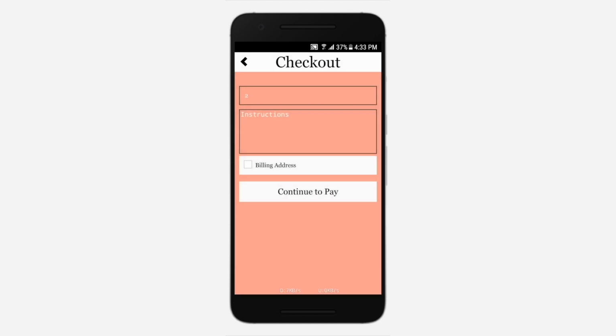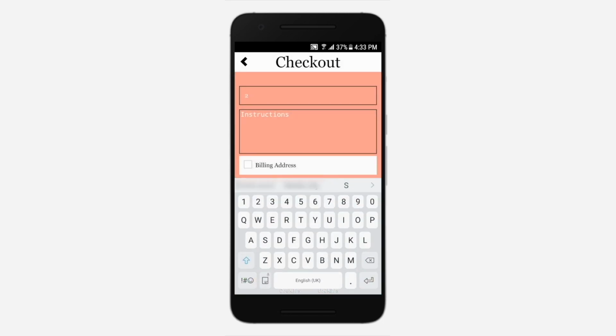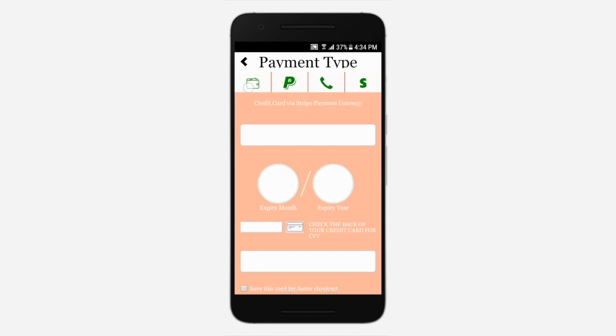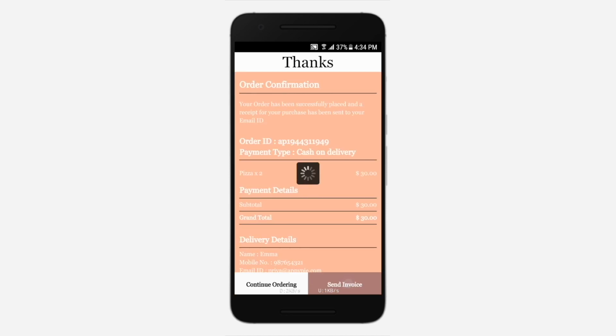Select your table number and type any instructions you may have. Select your billing address and tap Continue to pay. Choose your desired payment method and tap Confirm. Tap Send Invoice after reviewing your order.